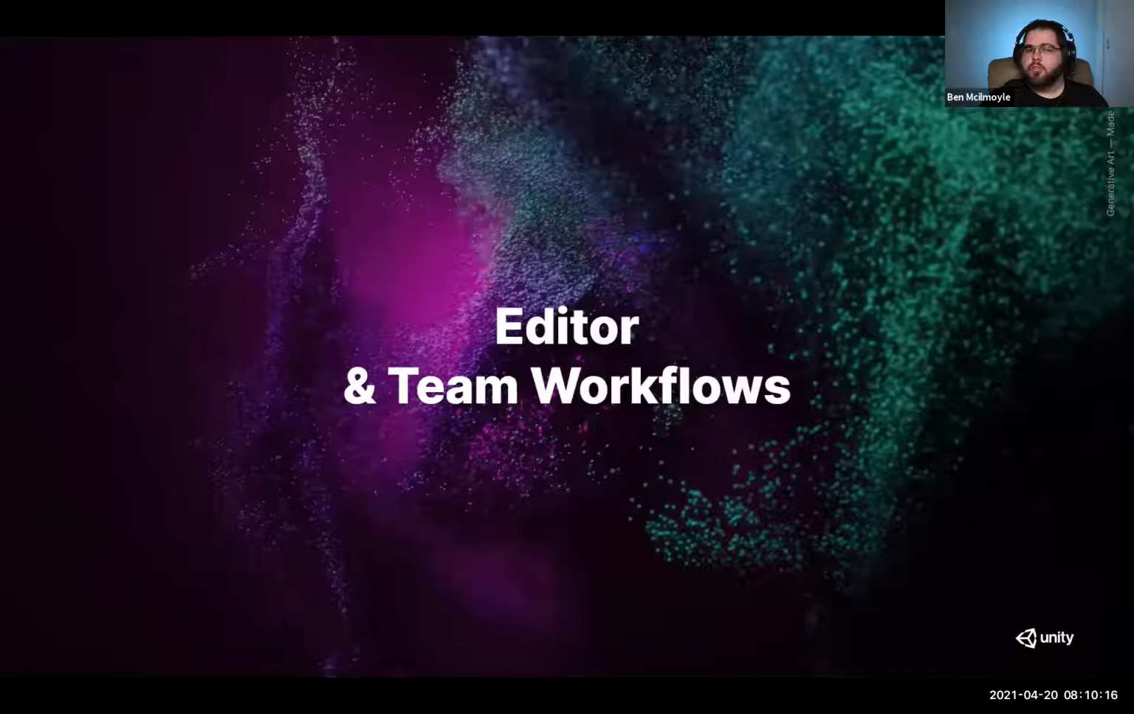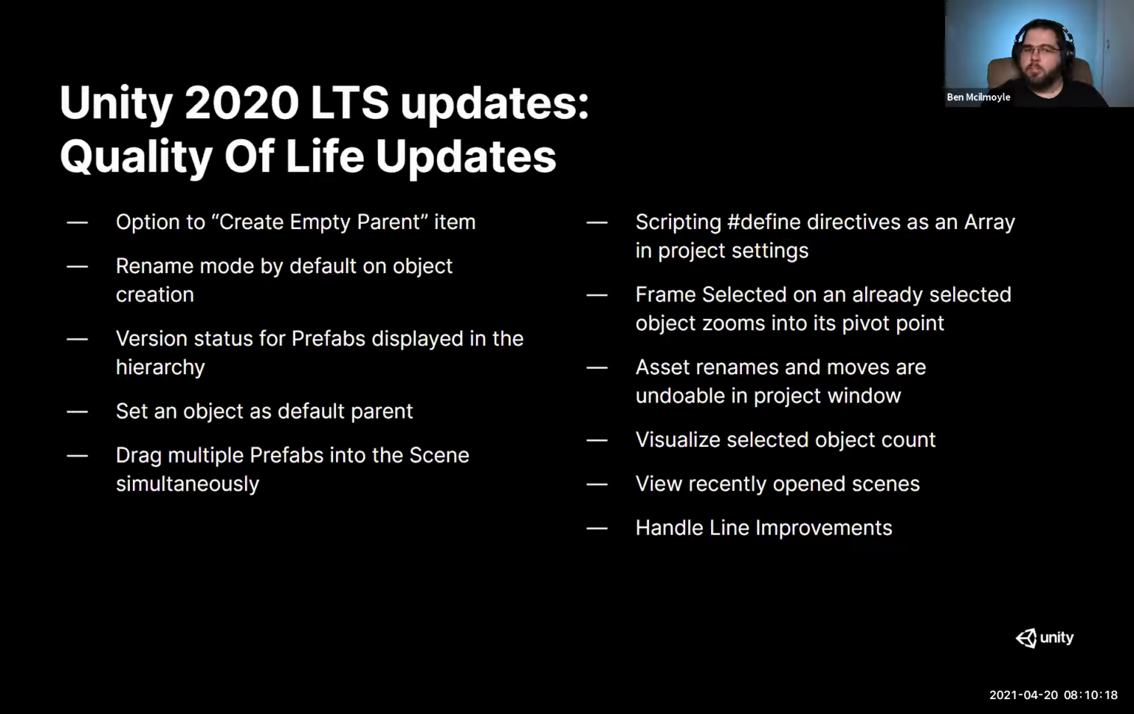In the editor and team workflows, quality of life updates, I think these are often some of my favorite ones because they make my life easier. And don't we all want that? So, some interesting ones here. I like setting an object as a default parent. So as you bring new objects into the scene, it'll automatically say, hey, bring them under this object. No more dragging and dropping, saving us a lot of time there.